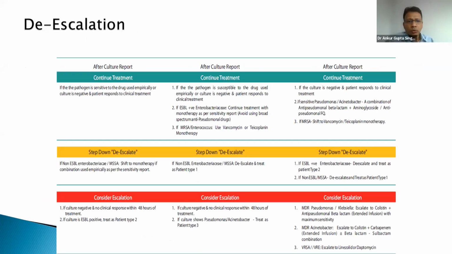Okay. So see this is a kind of one treatment protocol. If you get culture report, so green band, yellow band, red band. Green is continue treatment. Whatever you started as empirical, the pathogen commensurates to that, you can continue. Yellow band, step down, de-escalate. Maybe you started too broad, but the pathogen is smaller. Please de-escalate. And last is escalation also. Maybe you started the patient on ceftriaxone, but the culture shows it's an ESBL. You have to jack up to either a piptazo or a carbapenem.